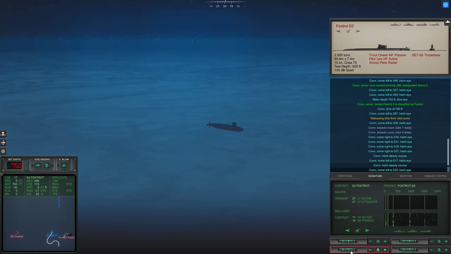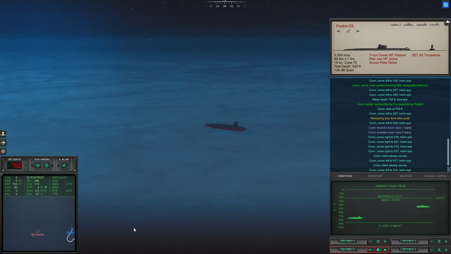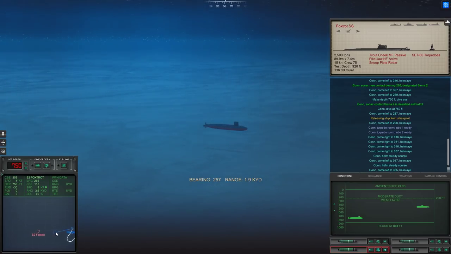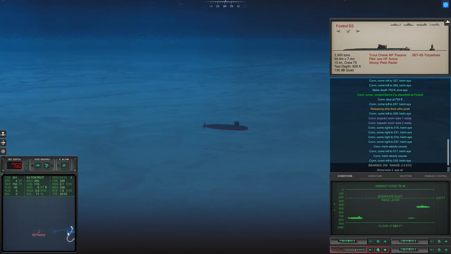We want to shoot tube 2 because that is the one that's actually on the port side for depth. So we'll say stay at this depth. We'll use passive detection. Prepare to load fire. Shoot tube 2. Shoot tube 2. Aye, sir. Keep this one on the wire. We'll keep tube 4 ready.